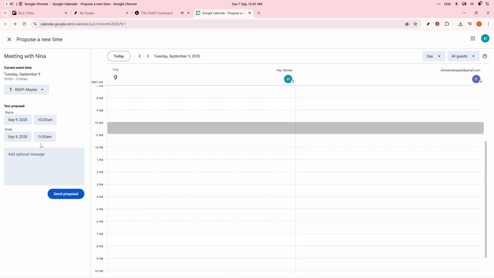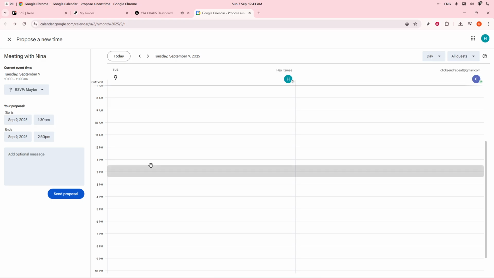This action will prompt a new window or pop-up where you can suggest a different date and time for the event. You'll typically see a calendar view here, so you can easily choose a time that fits your availability. It's worth revisiting your own schedule, ensuring that your proposed time works seamlessly without conflicts.